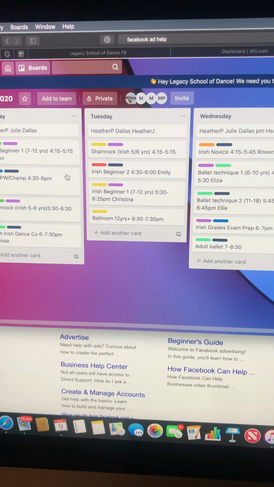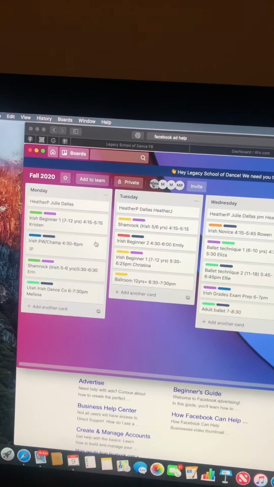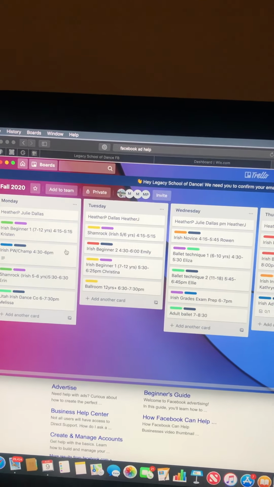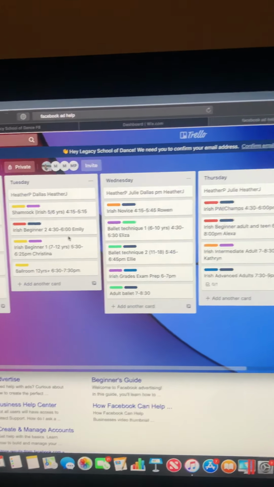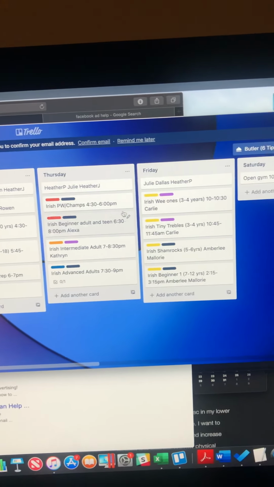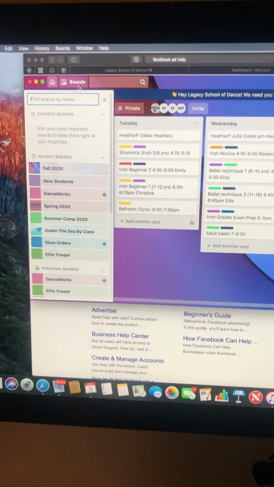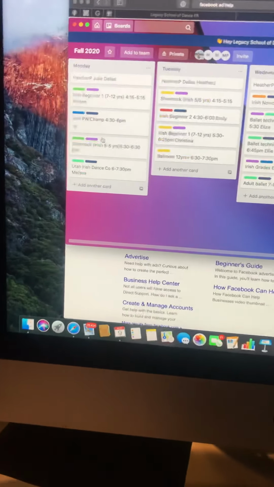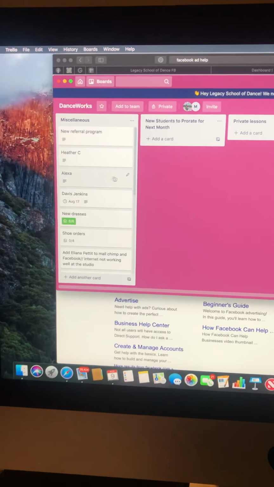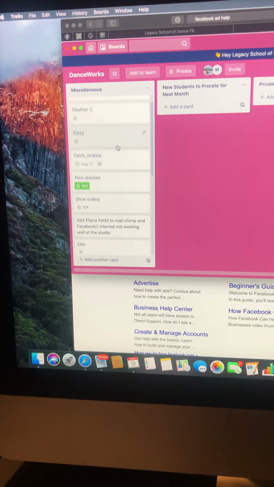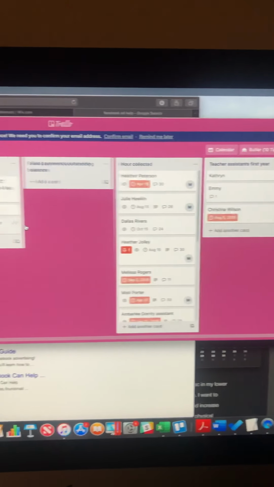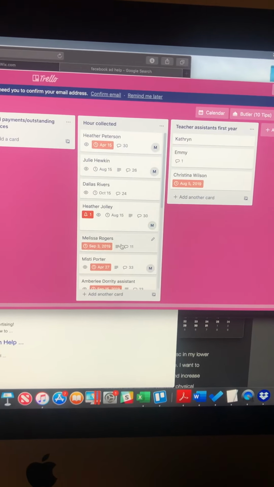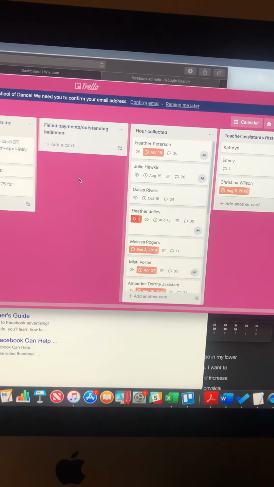And I use this to refer when anyone's like, what time is your beginner class? I used to be able to keep it all in my head and I can't. So then I refer to this. Then I have one for each day, if you see how that works. And then this one's the one that I use to communicate to my assistant. So it's just miscellaneous stuff. And then I also keep track of the hours collected for my teachers and teacher assistants here.